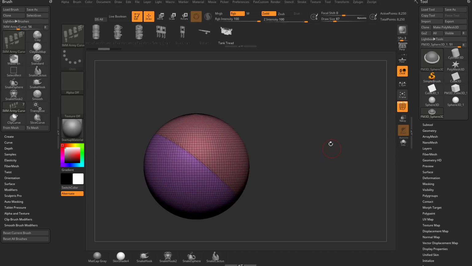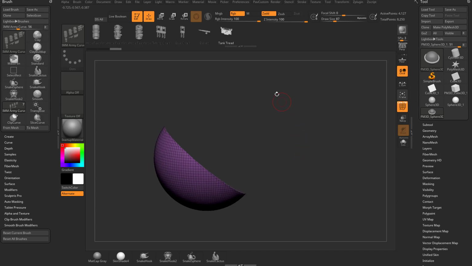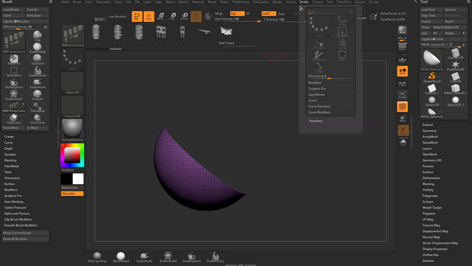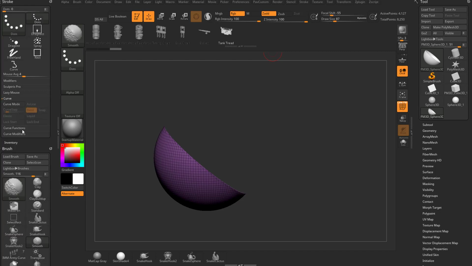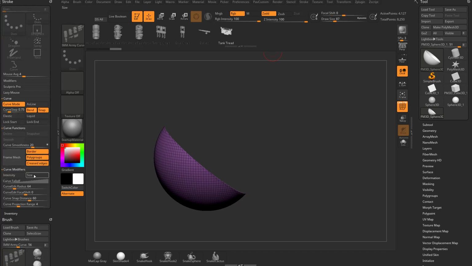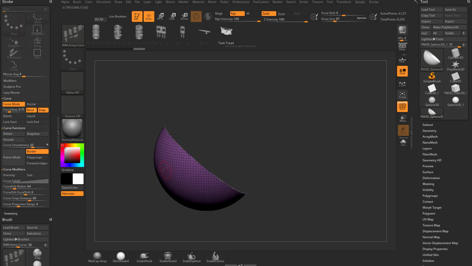An alternative to that is you can hold down Control Shift and isolate just by tapping one of those polygroups. And then under the Stroke menu here, we'll go ahead and dock it on the left here. If you go into Curve Functions, you can Frame Polygroups. So if you have both of these showing, you can turn all these off and just frame the polygroup if you want to. You can also, if you have just one showing, frame the border.